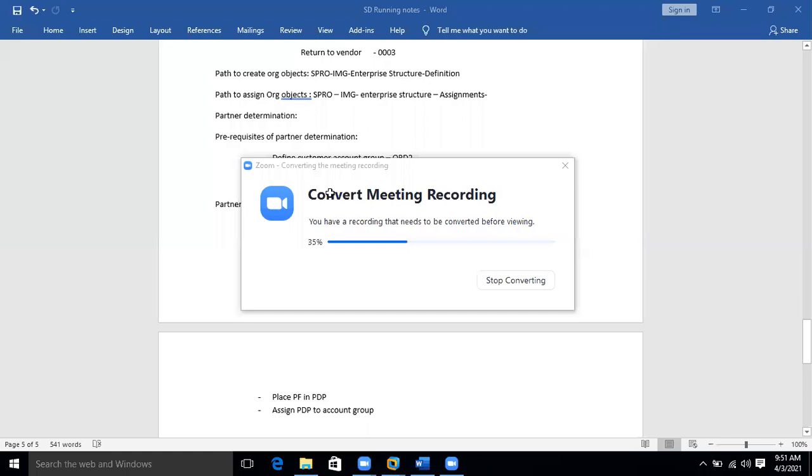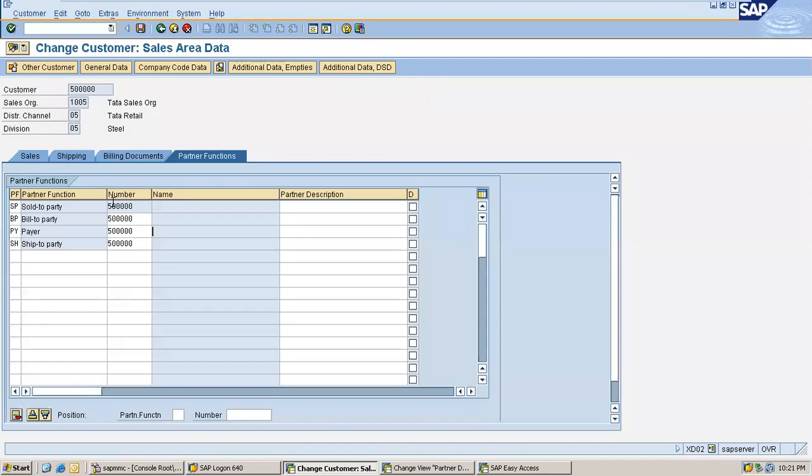Going back to SAP. So we are in partner function screen. So the conclusion here is our new partner determination setup is working perfectly. We are able to generate customer numbers with new number range, and we have also added mandatory partner functions automatically here into my customer master. Okay. So now what else to be discussed?